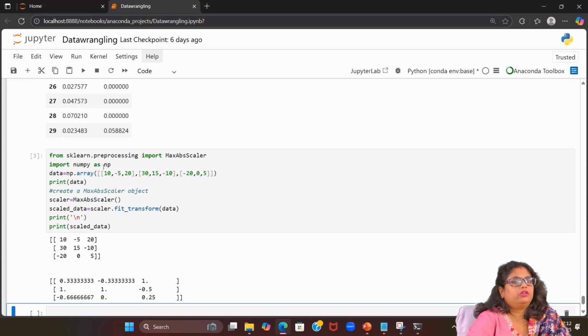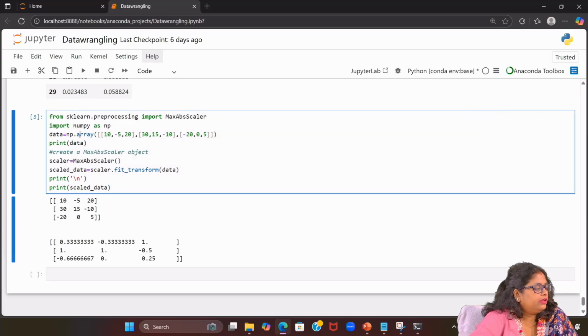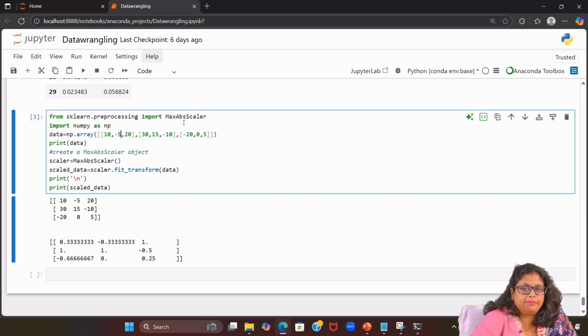What you can see here is the array which I have taken. On this particular array we want to apply the MaxAbs normalization. To do this, we require to create a MaxAbsScaler object, given the name scaler. Then I initialize the MaxAbsScaler. Next we require to scale the data, so one more variable is created, that is scale_data equal to scaler.fit_transform(data).